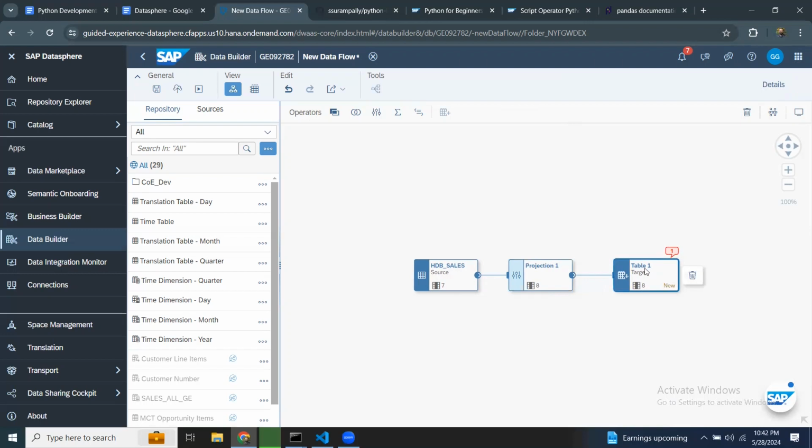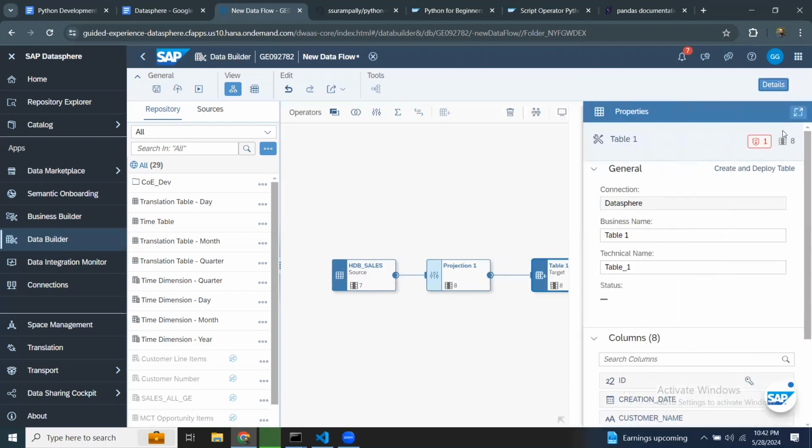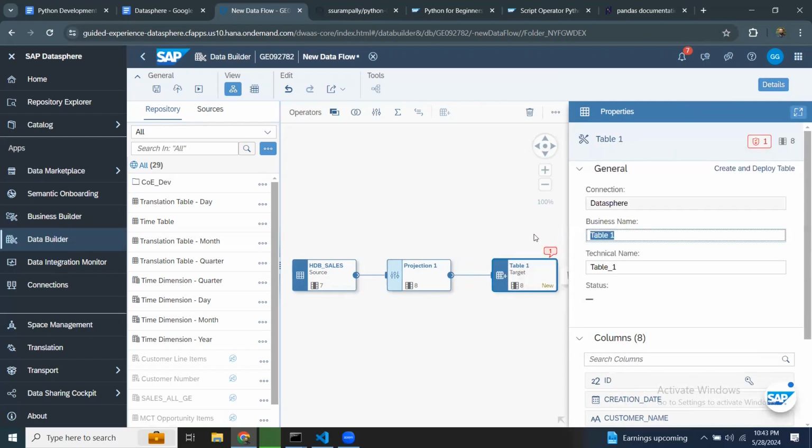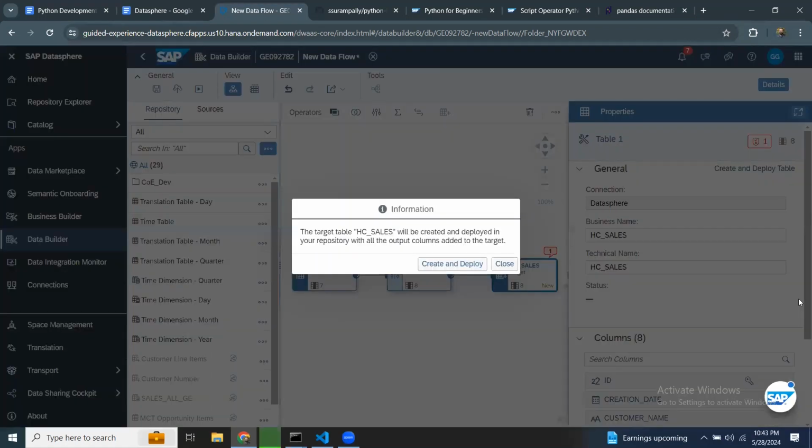I switch off the details, and then I have the table definition as also another error. So I'm going to open it and then go to the details page, and this error says the target table is not created and deployed. So there's no table with that name, table 1. I'm going to name this HC HANA Cloud Sales Data table. Since this table is not there, I'm going to create and deploy this table with all the columns that are taken from the template.